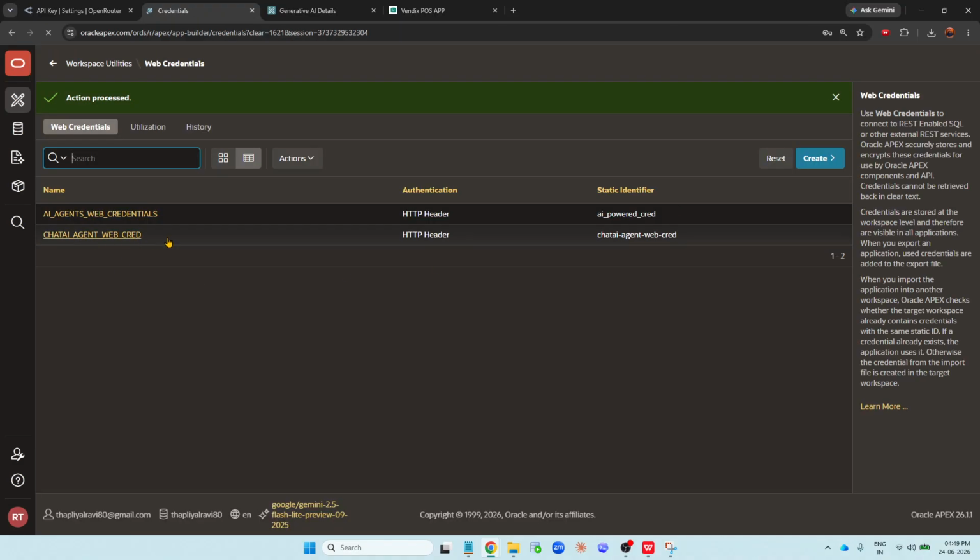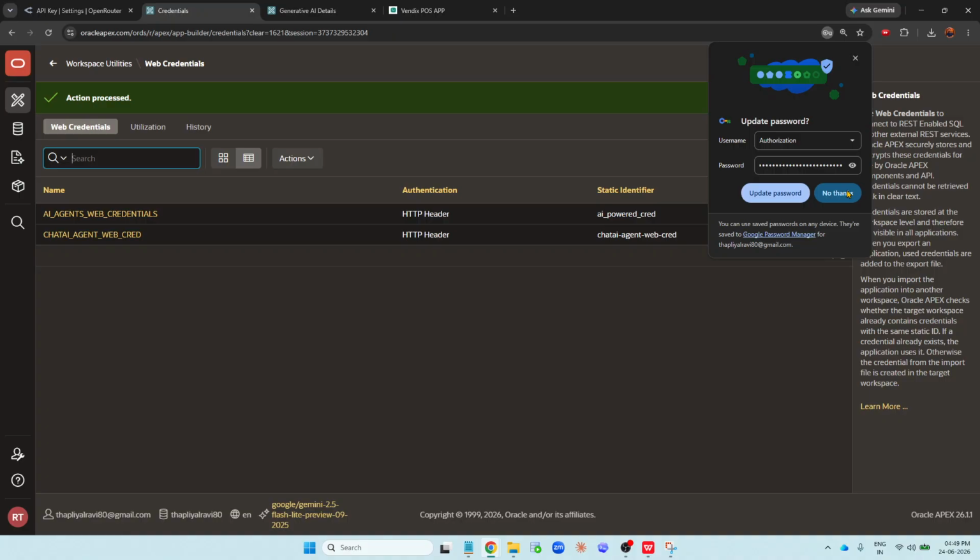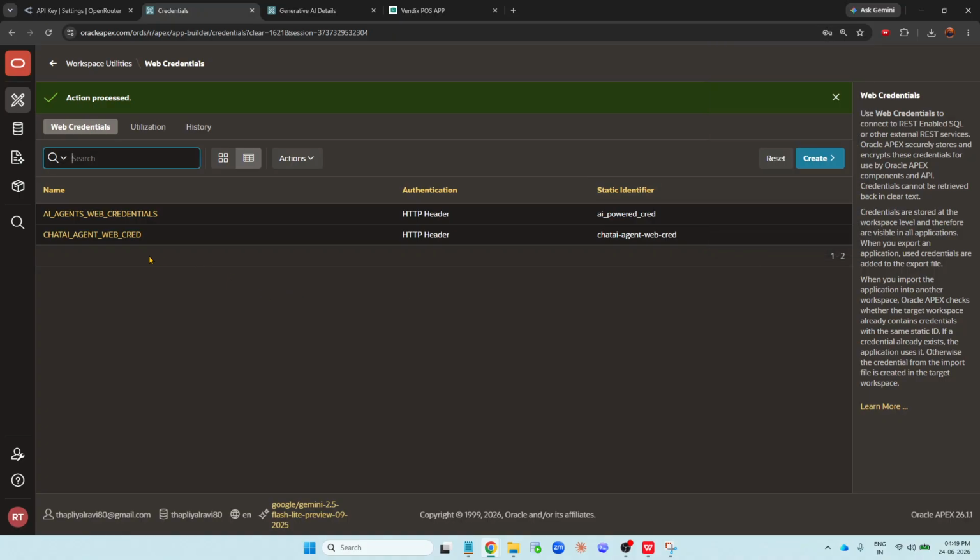So you can see we have this web credential already. Don't save it. As of now, we don't save any credential information on browser level as well. So you can see it is already created over here. We are good to go.